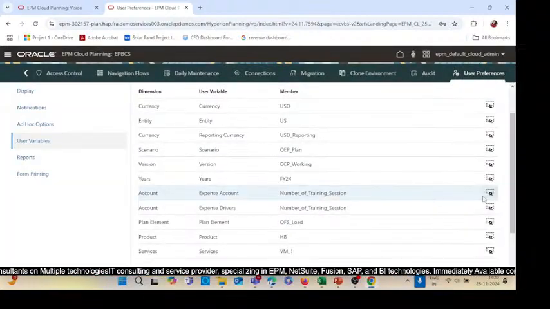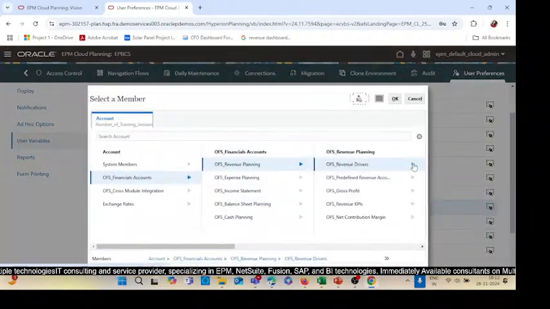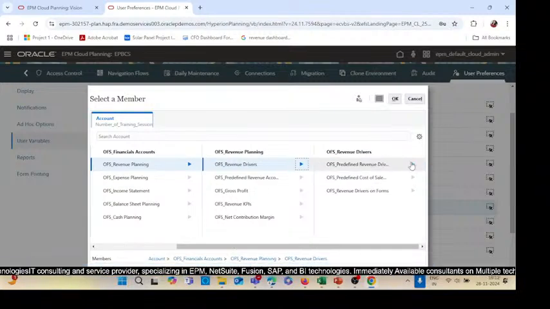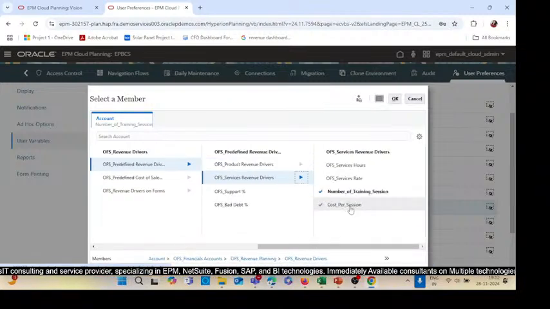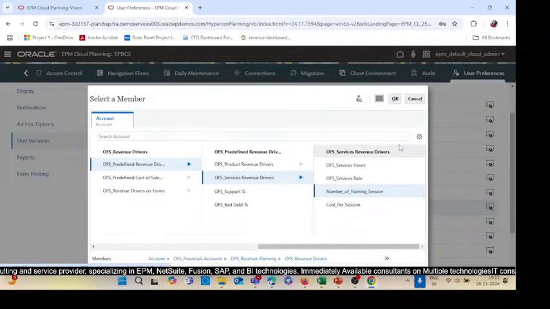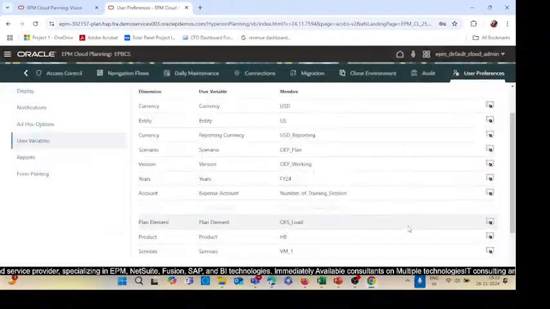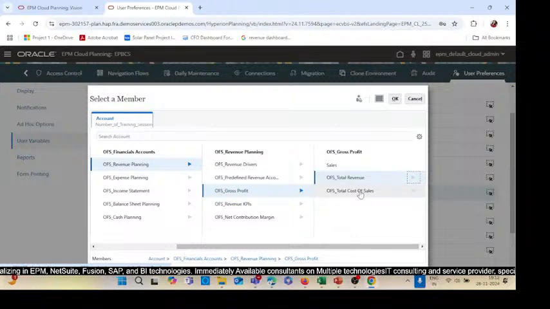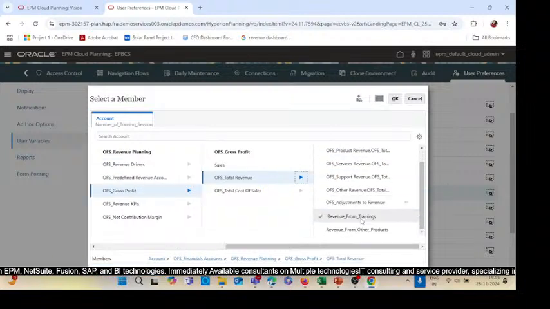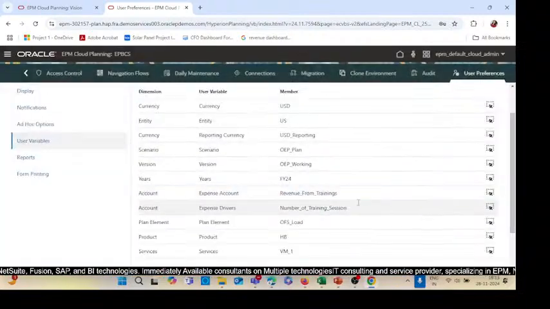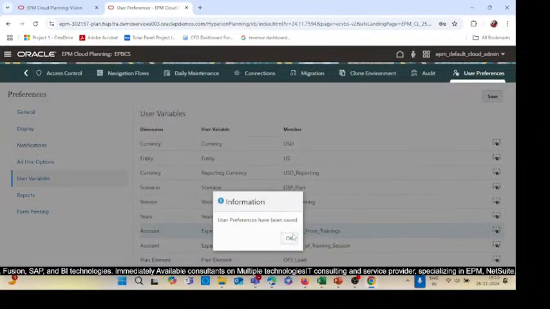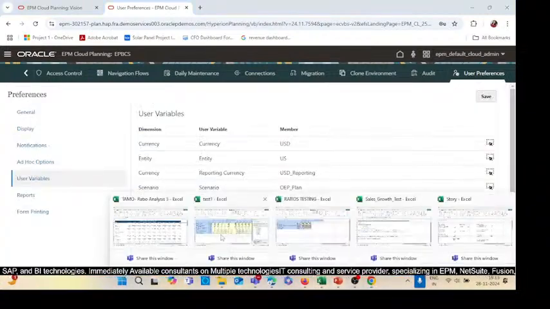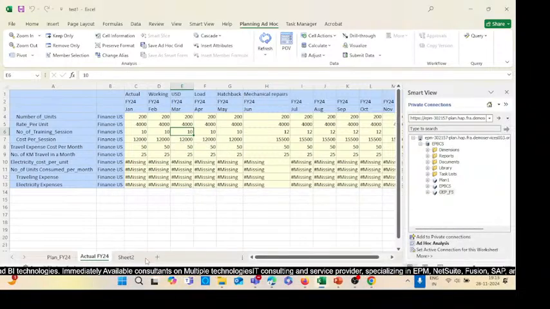Okay, one more mistake. This is the expense account. I need to search these drivers here separately. And in the accounts, I need to click on gross profit, then under the total sales, revenue from trainings are here. Then click on save. And whenever you're trying to load data, just make sure you're loading this in the correct one.